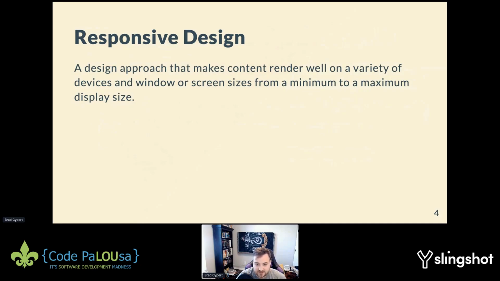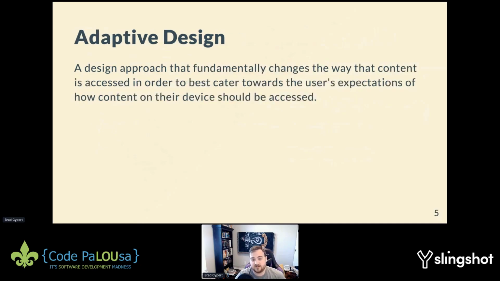I would take it a step farther and say that adaptive design is where we start to get into functional design. So adaptive design is a design approach that fundamentally changes the way that content is accessed in order to best cater towards the user's expectations of how content on their devices should be accessed.